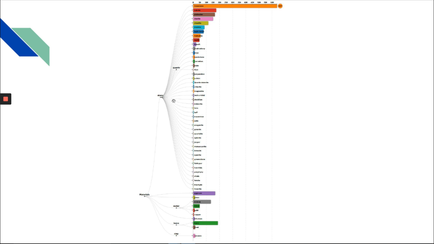After that, I developed the dendrogram chart. This gives a tree-like structure of how a material, or any other attribute which is nested, is related in a parent-child relationship. So in this case, I have displayed materials. Material is categorized into stones, metals, bone, and clay, and it is further categorized into these specific values, which I have shown as bar charts.